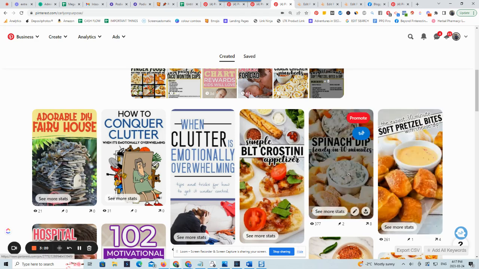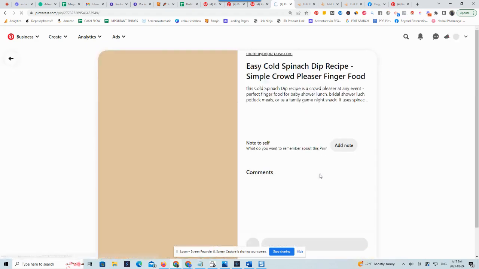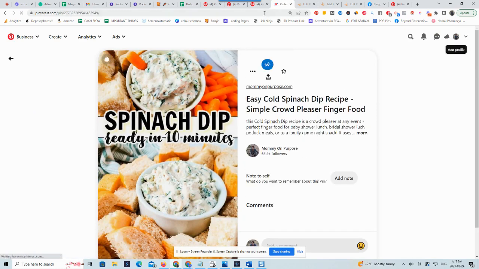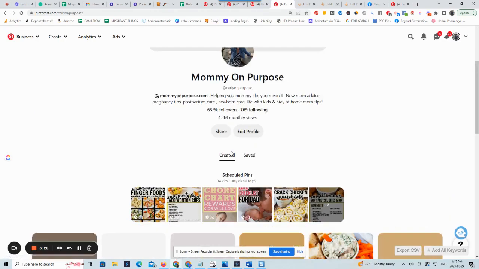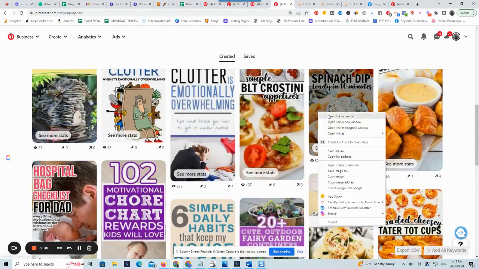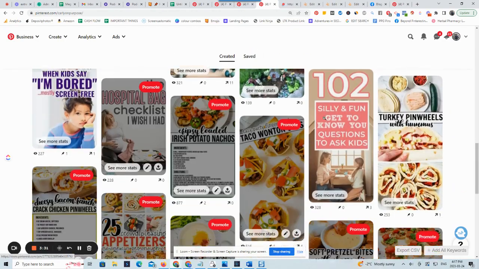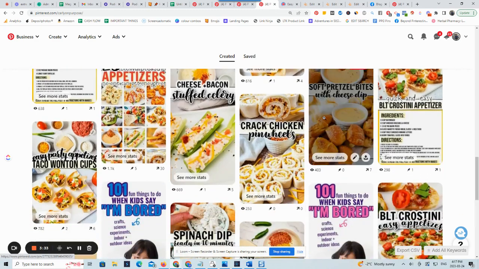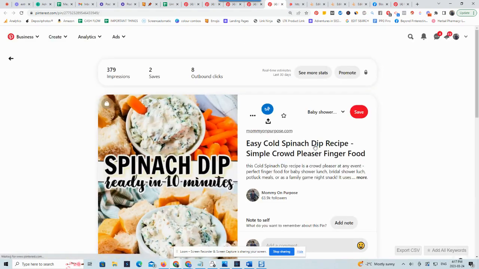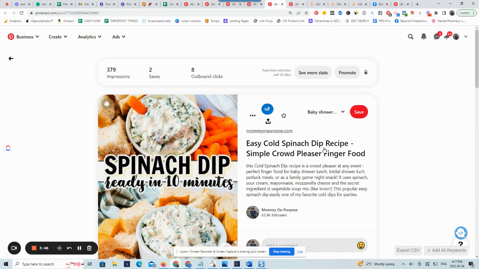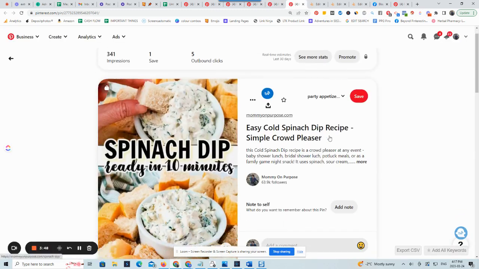For example, here's a bunch of pins I uploaded with the Pinterest Native Scheduler. Here's a pin for spinach dip, and then a few days previous to that, here's another pin for spinach dip. When I scheduled these in the Native Scheduler, I scheduled them out at the same time, but I thought to myself, oh, I could also be targeting the word finger food with this.